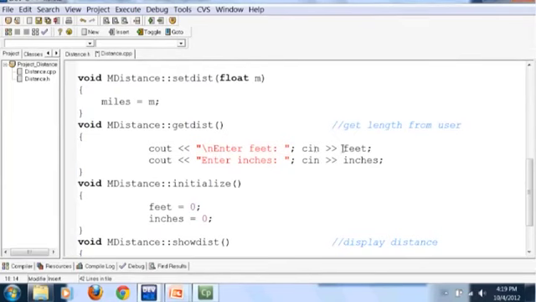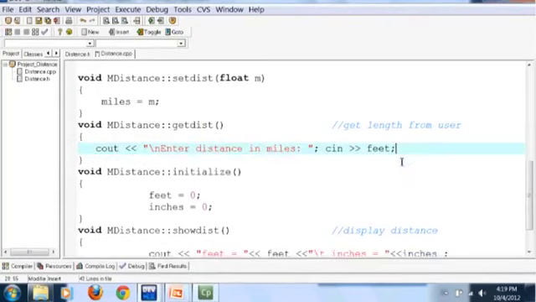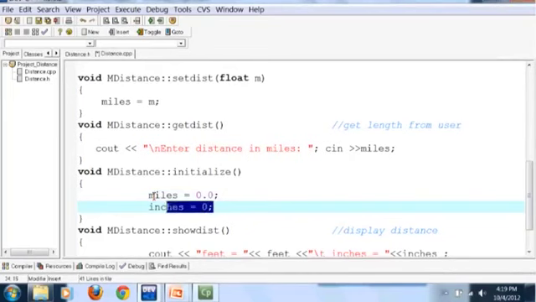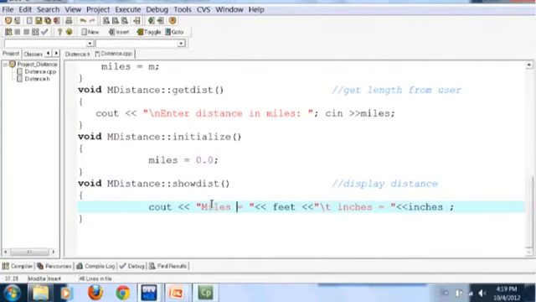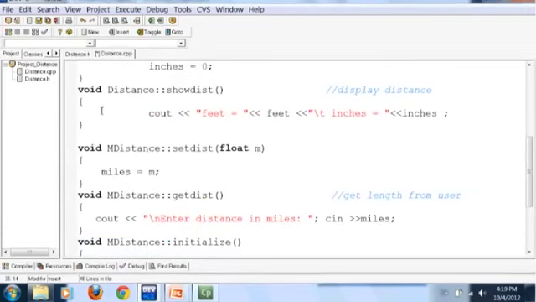So, enter distance in miles, and just remove it. This is just cin miles, right? Initialize: miles is equal to 0.0. Just remove it. Okay, show: distance miles is equal to miles. That's it, right? I hope that it works.